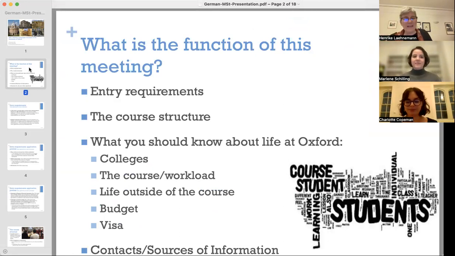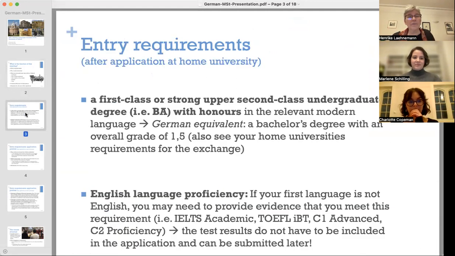What is the function of this meeting? We'll just cover the basics, but mainly it's to get you in contact with people who are actually doing the course so that you feel comfortable coming back for more information. So the context and source of information are probably the thing you might pay most attention to.